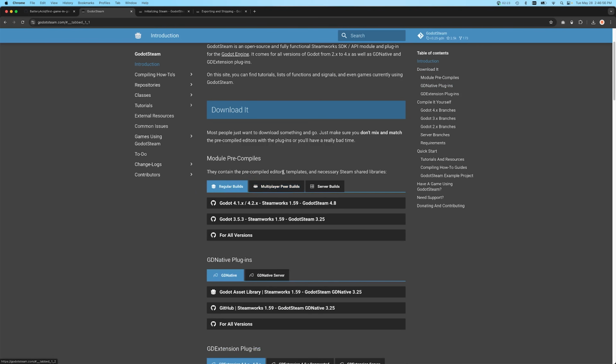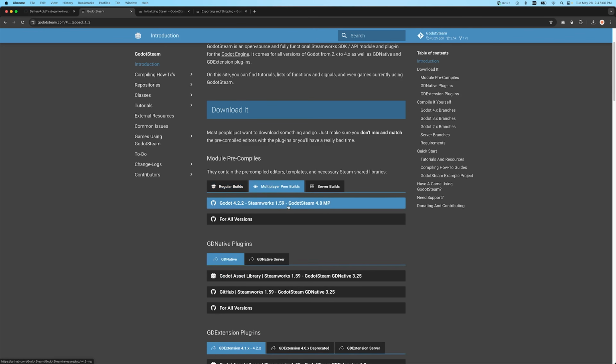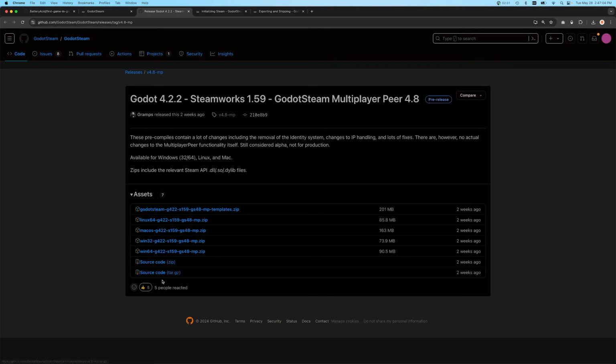One thing we want to make sure we download is, under the MultiplayerPeer builds, select this first version here. Depending on which type of computer you have, whether it's Mac OS, Windows, or Linux, go ahead and download that zip file, and also download this templates folder as well and put it somewhere where you can reference it. And we'll come back to that in a minute.